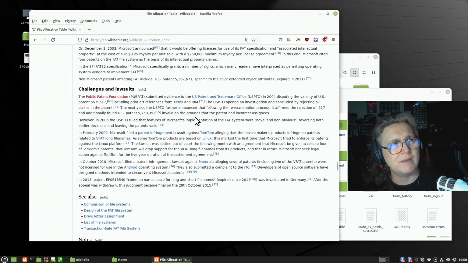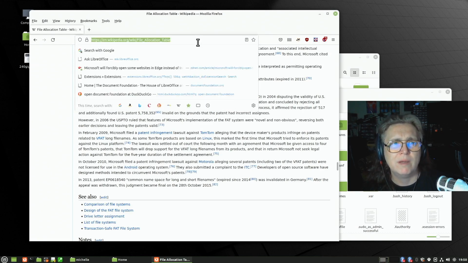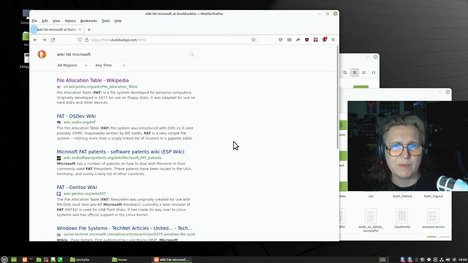ReiserFS, I think, used to be one of the file systems of choice for Linux until I think the inventor ended up with file system.